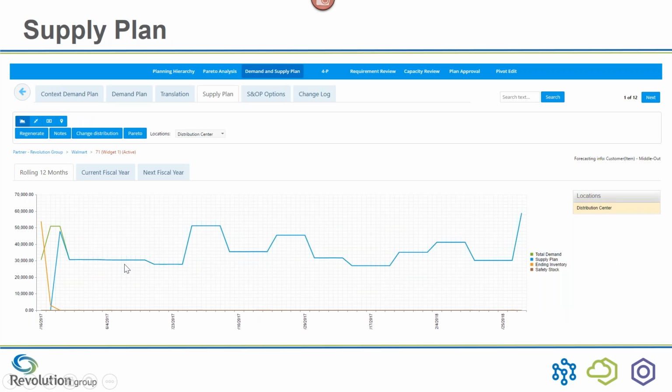Based on what my forecast is, it would generate where this is what I think you need to make. It looks like it's trying to level load it a little bit here.